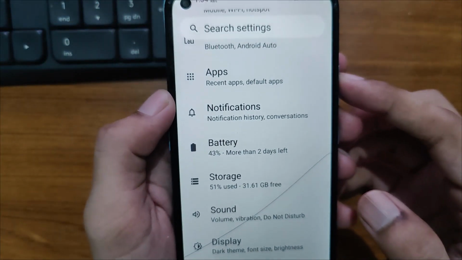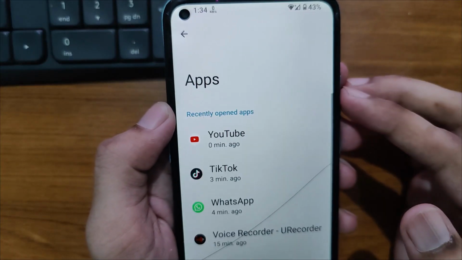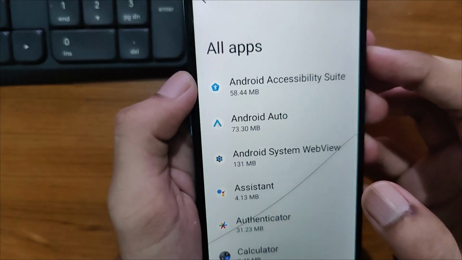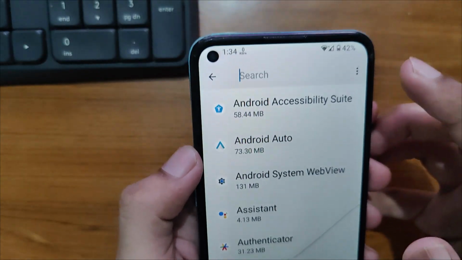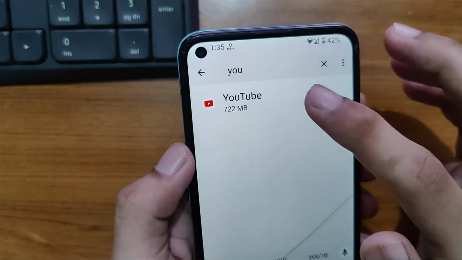After opening it, you will see these apps. You can open it. After opening it, you can see here, see all 53 apps, where you have to search for YouTube. Click on this search and search for YouTube. Here it is. You can open it.